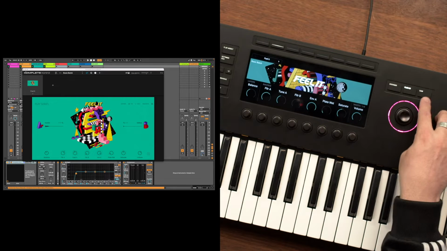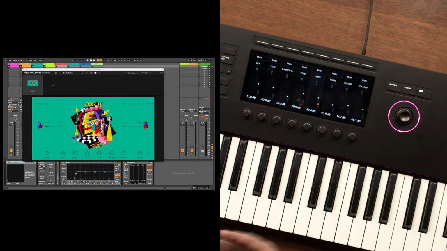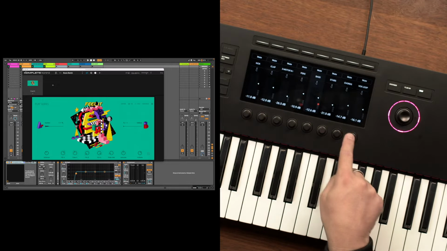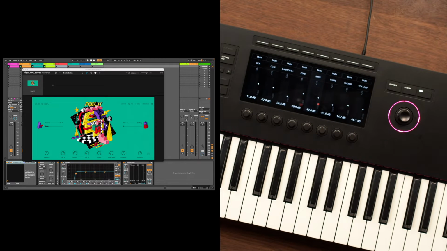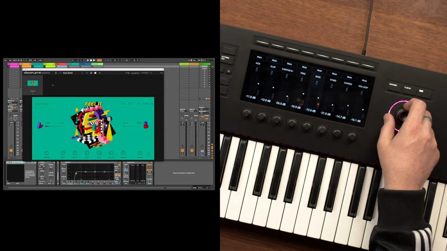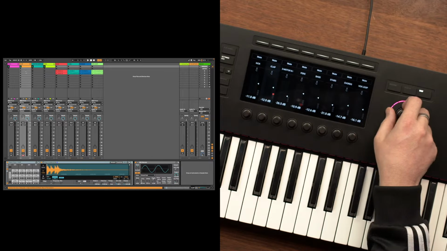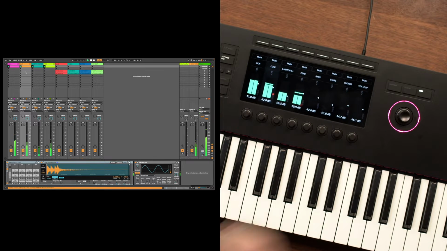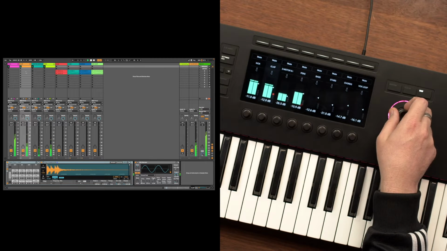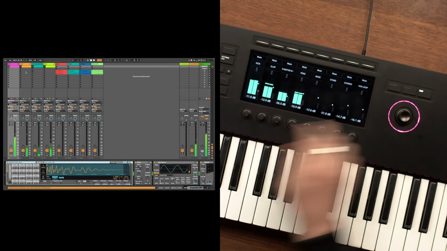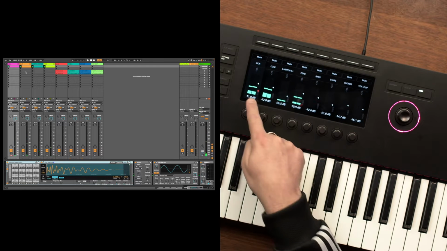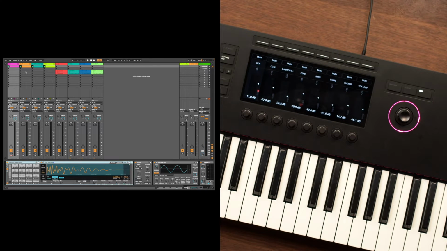If I hit this button here, DAW, this actually allows me to visualize all of my audio tracks directly on my display. So I've got a bit of a drum groove set up already. I'll navigate to those. If I hit play, you can see there that you get all of the visuals straight away from my mixer, which is really awesome.